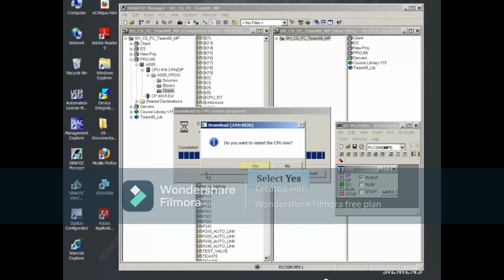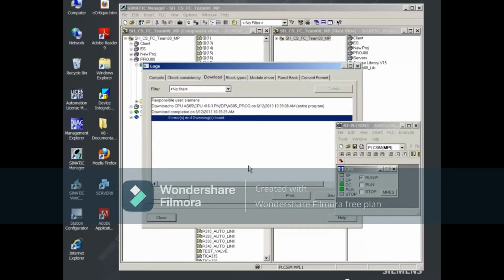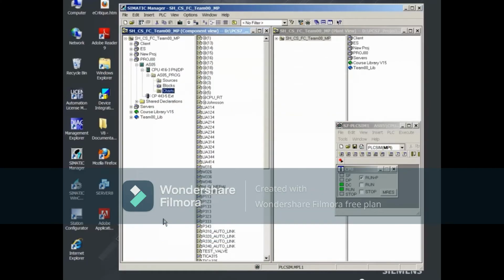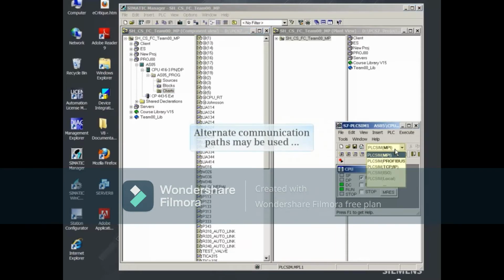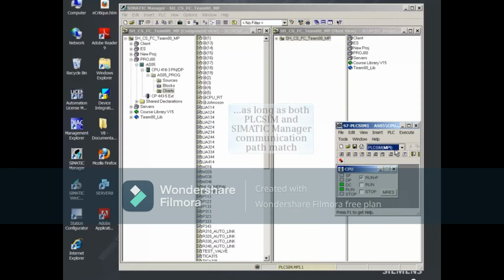When the download is complete, restart the CPU by clicking Yes to the pop-up. Close the logs window that opens. PLCSIM is now running the CPU configuration using, in this example, an MPI connection. Alternate communication paths may be used as long as both PLCSIM and Simatic Manager communication paths match.